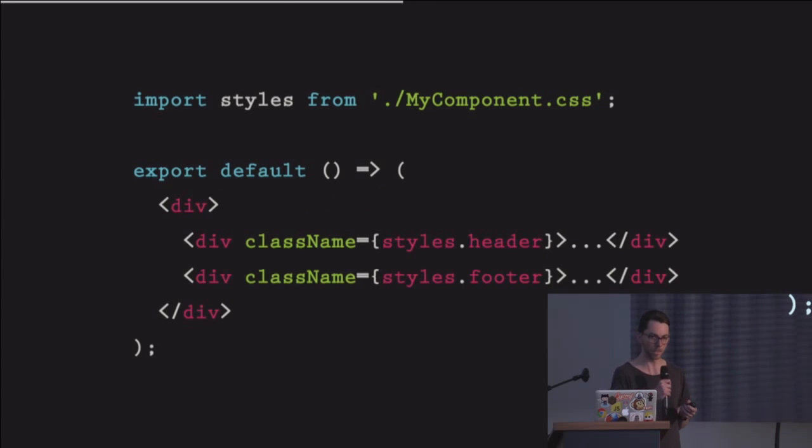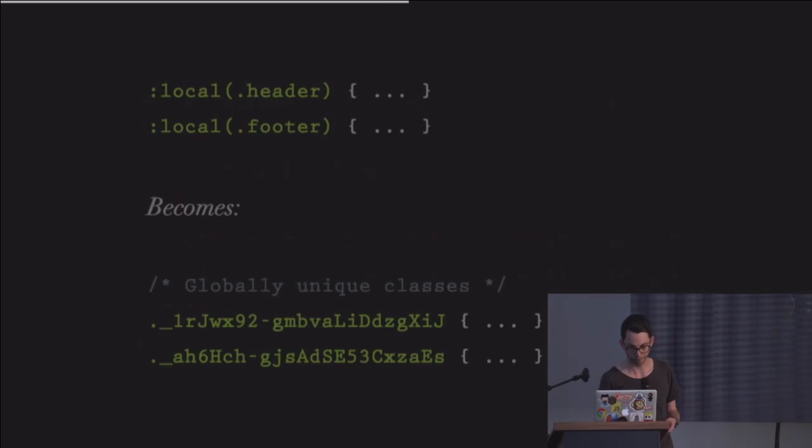So what that meant is that when you imported that styles object from the CSS file, you now had an object with references to the header and the footer. So you can see now in our div, we're attaching classes for styles.header and styles.footer. It's much more explicit now, the relationship between the classes that we're getting from that file and how they relate to the DOM in our React component.